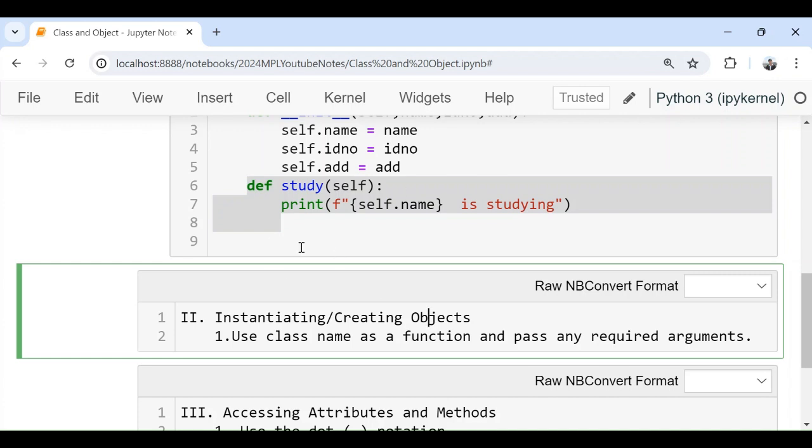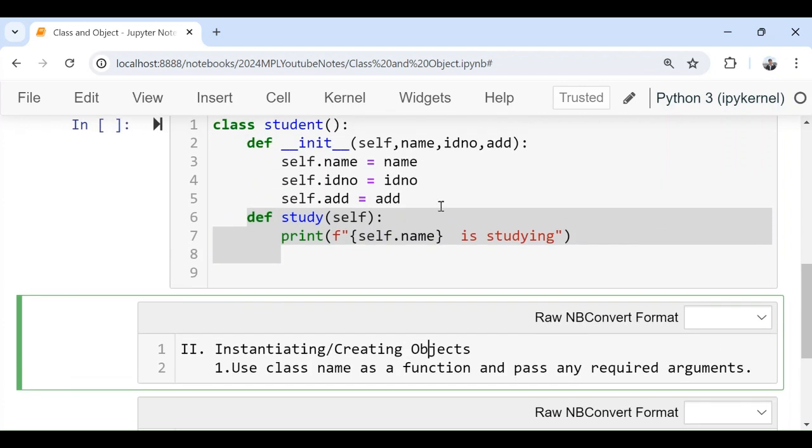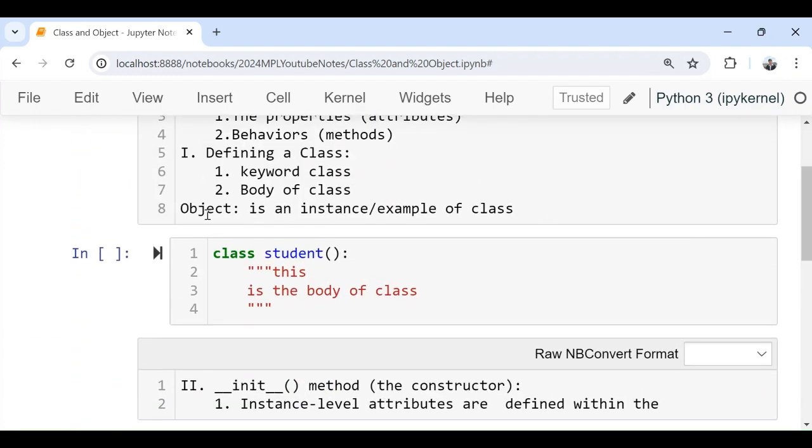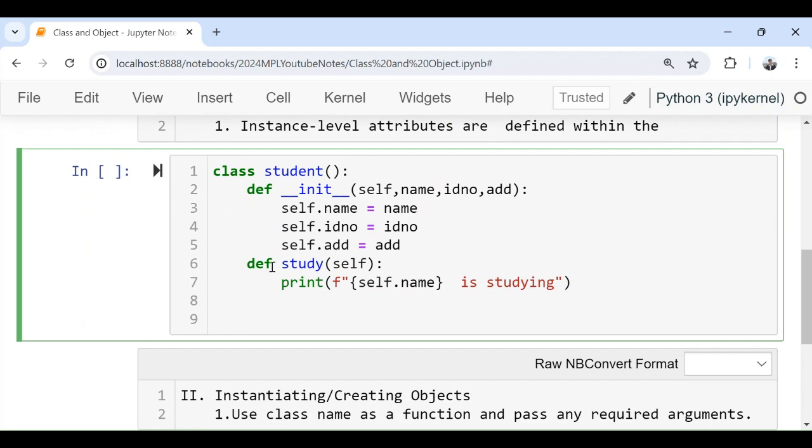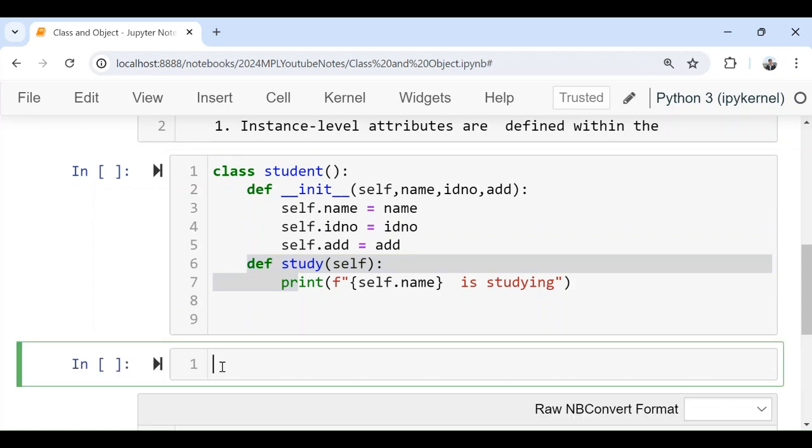How can we create an object from this class? We know that this is a template. So how can we create objects from this? If you go above, we have a definition for object. Object is nothing but an example of a class. So you will say a student is a person who has a name, an ID number, an address, and who is studying. A person will say, give me an example of this student. Surely we have a lot of students, so we will say one of the students.